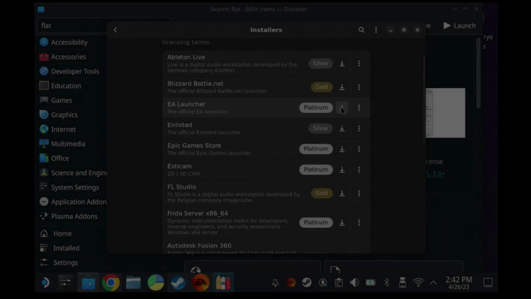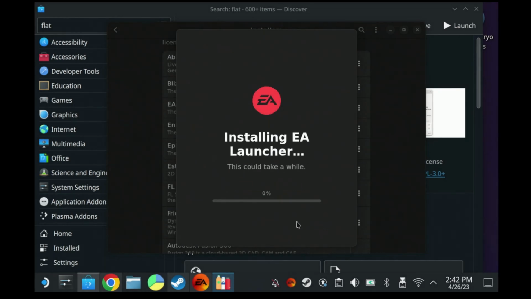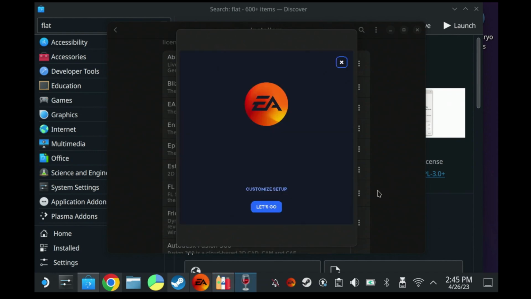But anyway, so yeah, we'll just go download EA Launcher, start install, and again, this is going to download some of the dependencies and stuff the first time you do it, so it might take a little bit longer. Yeah, you can see it right there. So it might take a little bit longer to do. So it took about 2-3 minutes or so there to do the initial dependency install.